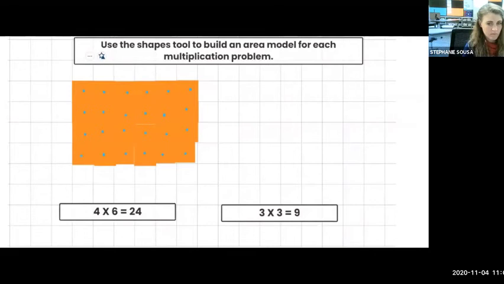Okay, we're going to do the same thing with our 3 times 3 equals 9. We're going to go ahead and grab a shape. This time I'm going to show you how you can make the shape so you can see through it. Now you can see through the shape. It might make it easier for you to count your squares. Bring that down a little smaller.